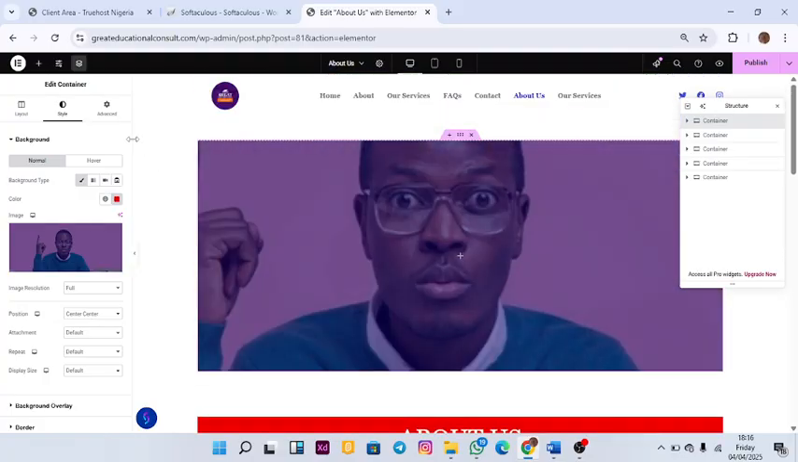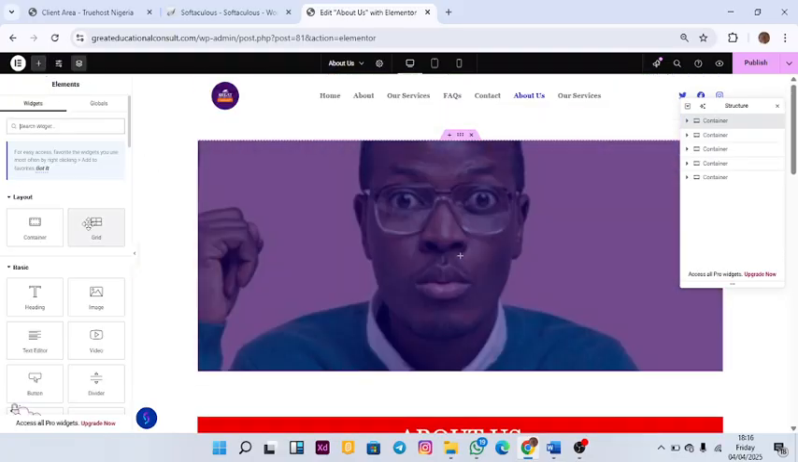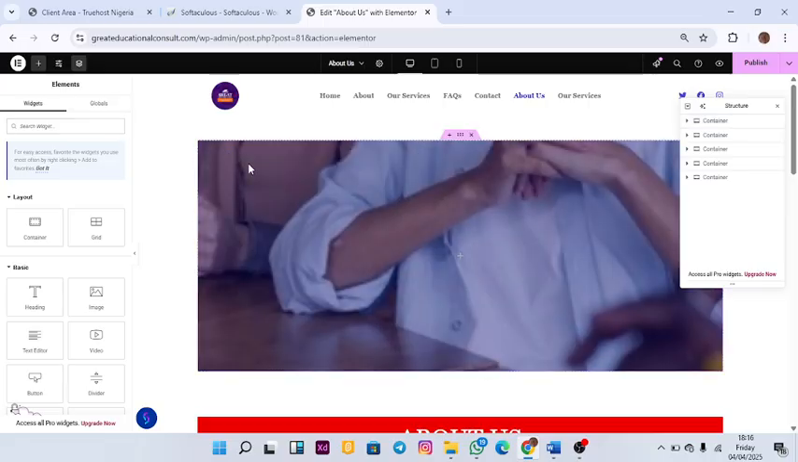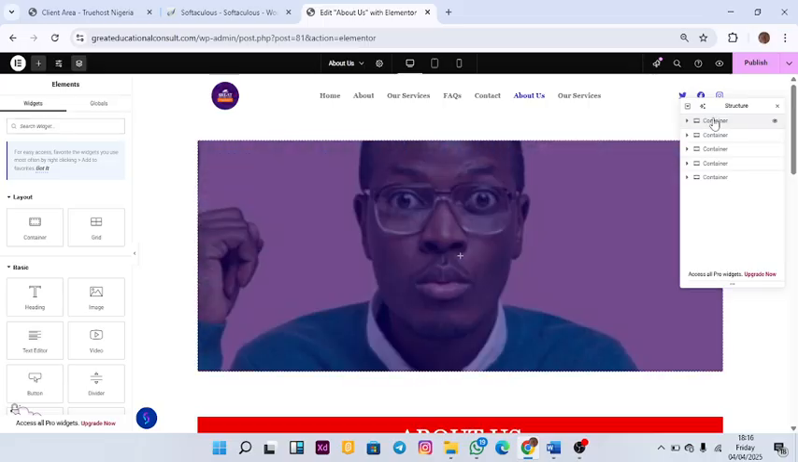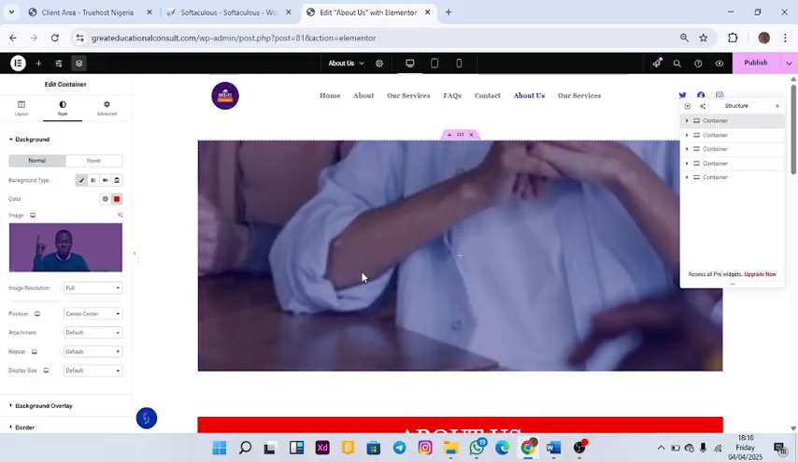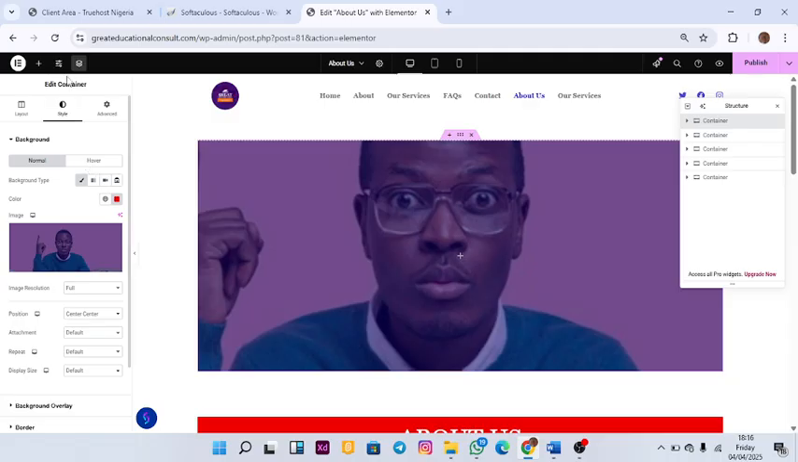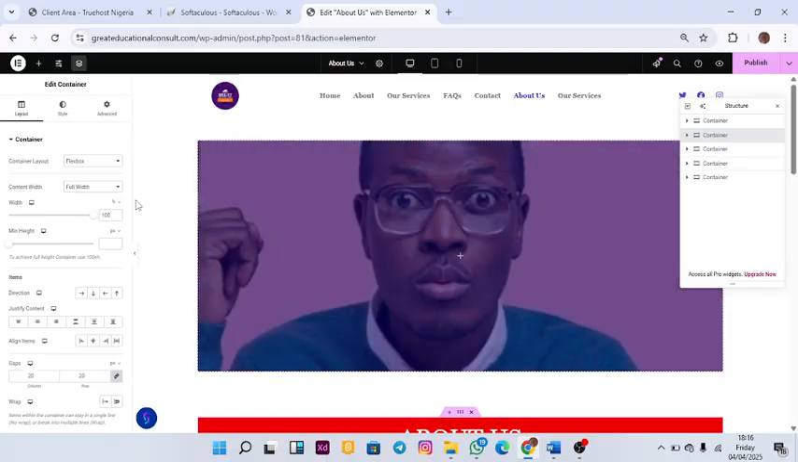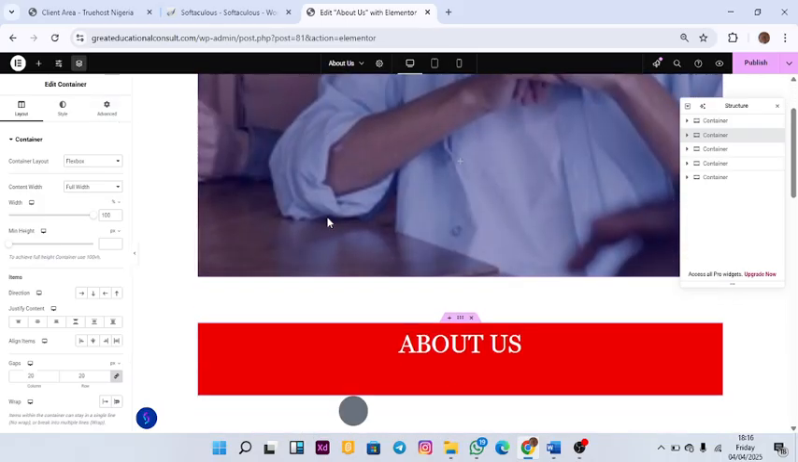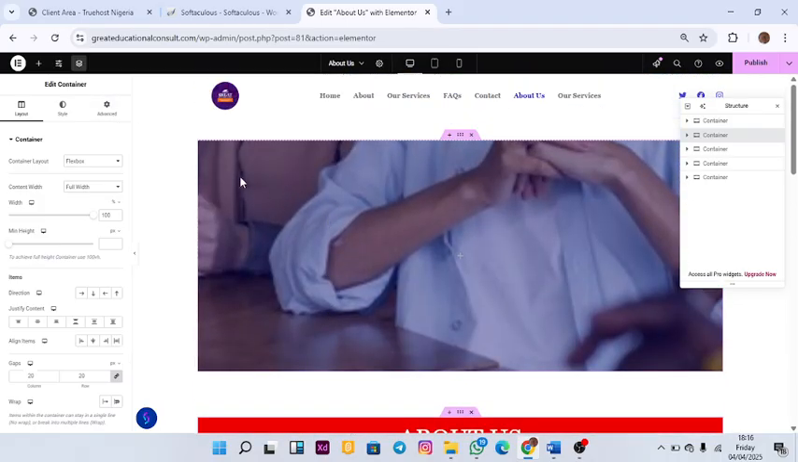Okay, now let's move to adding something. Let me click on this container. This place is where you edit the container. To edit your container, come and click on it here. You understand? Now let's go to how you start working. How do you start bringing in text, your images, or other things?